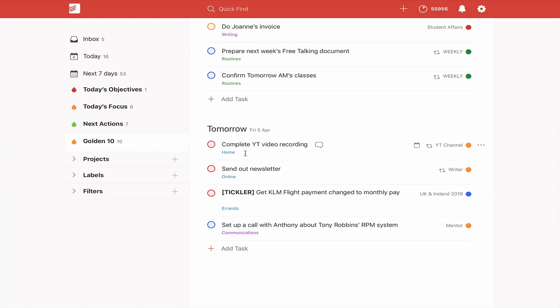So I make sure that I don't include many tasks for tomorrow. And as you can see, one of the objectives for tomorrow is complete YouTube video recording, which actually I'm doing today. So when I clear that off, I will be left with two, because I do need to go to the bank tomorrow to change my KLM flight payment details, and that's all done. So how am I organizing my projects?